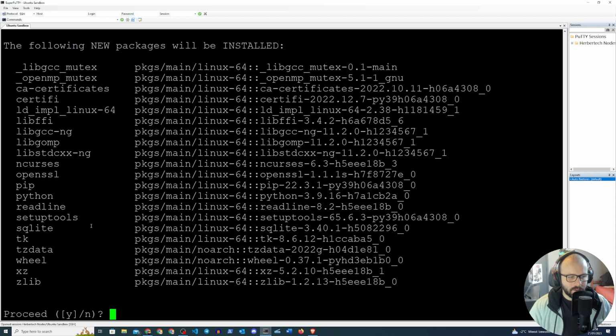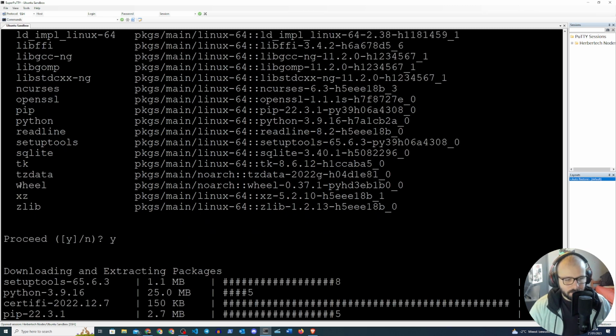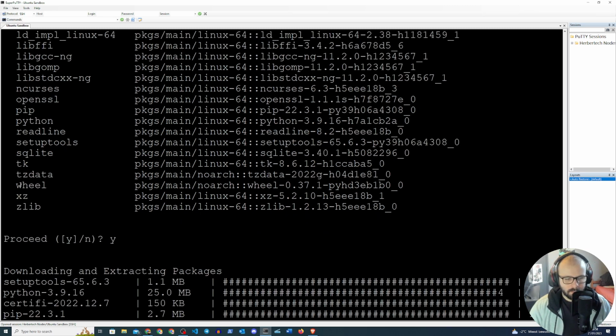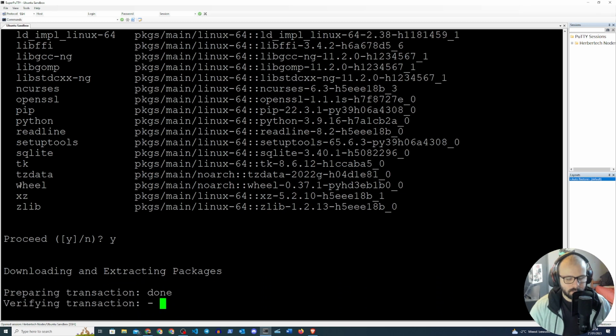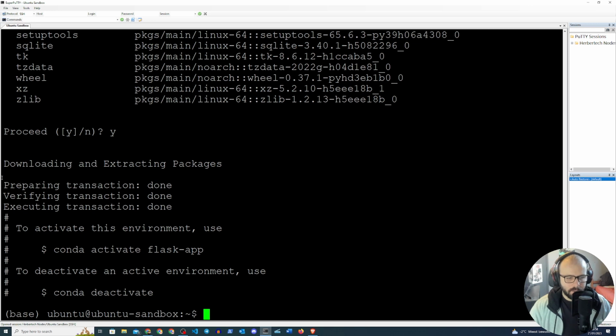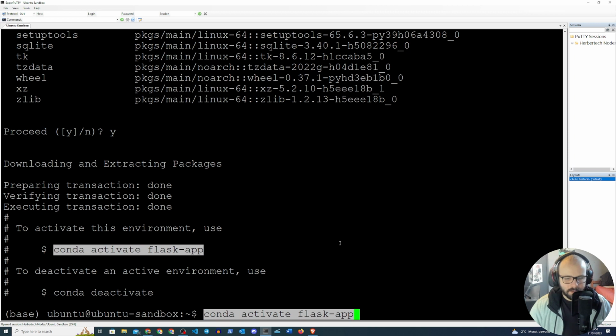It's going to be installing a bunch of stuff here. So it's going to be installing SQLite, Python, pip, all those good things. Also, do take note that Conda does track pip packages. So if you're installing things through pip, you can perfectly do that in Conda. Conda keeps track of those packages as well. So proceed, yes. There we go. And then it says we can activate this environment by doing conda activate flask-app. Let's go ahead and do that.